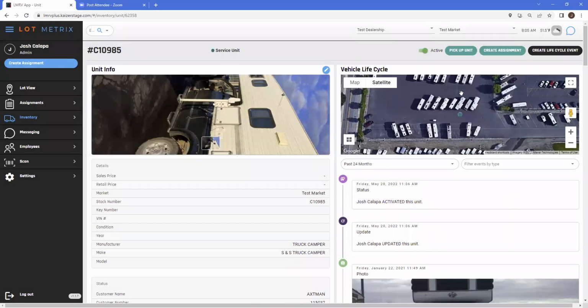So on this page here, you have a couple different actions. You could simply deactivate the unit if it was no longer on the lot there. You could pick up the unit and drop it if, say, you had to get something moved real quick, or you could go ahead and create an assignment from here as well. So that can lead us into our next page, which is the assignments page, and we can talk about that.